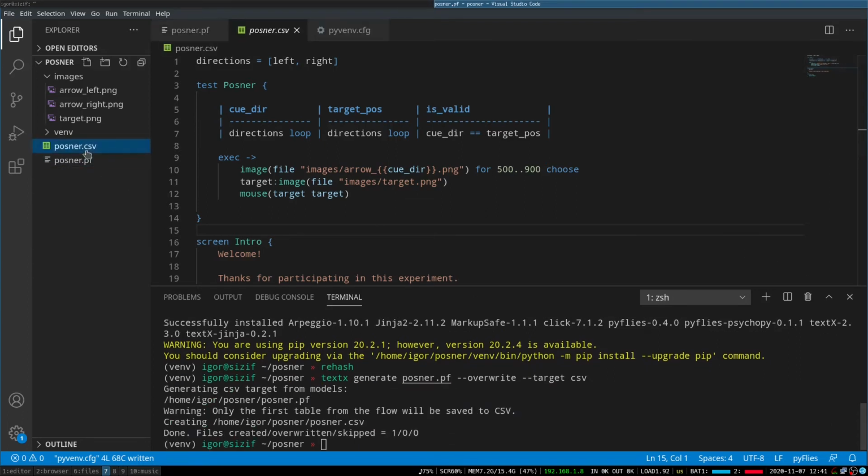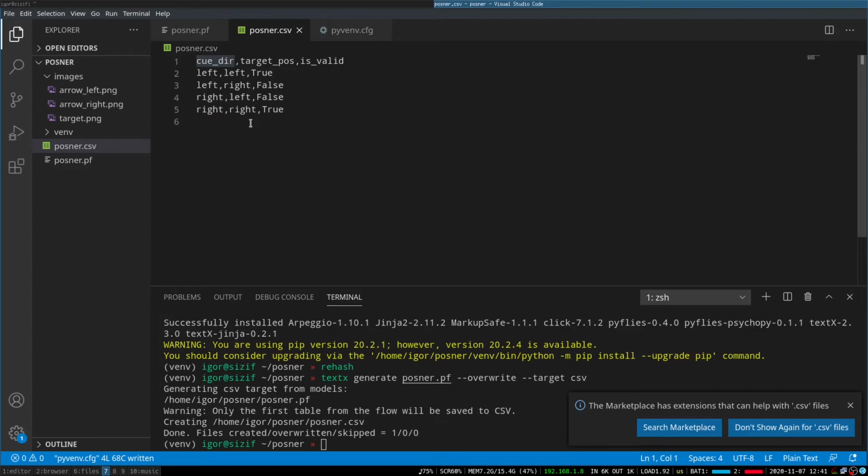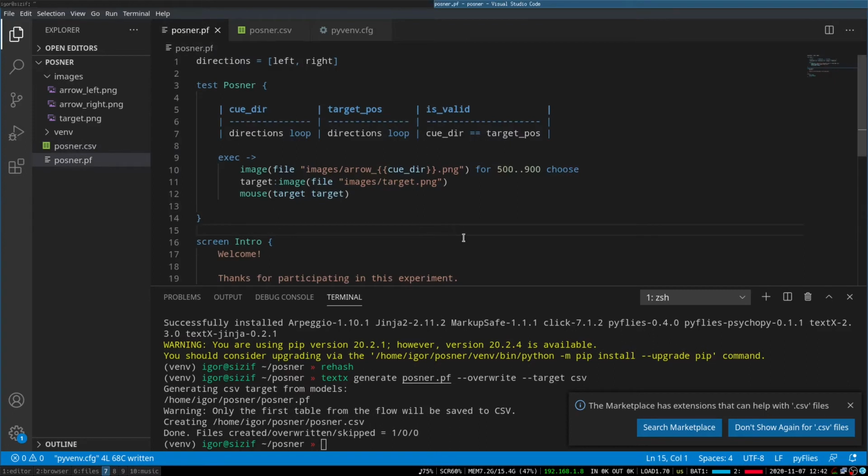And here we have our CSV. So it's very simple, just 4 rows. And we can see here that we could actually improve this task, because in Posner we should have more valid trials than invalid trials in order for a subject to gain confidence in a cue and for a Posner cueing effect to be observed. Let's change this condition table a little bit.